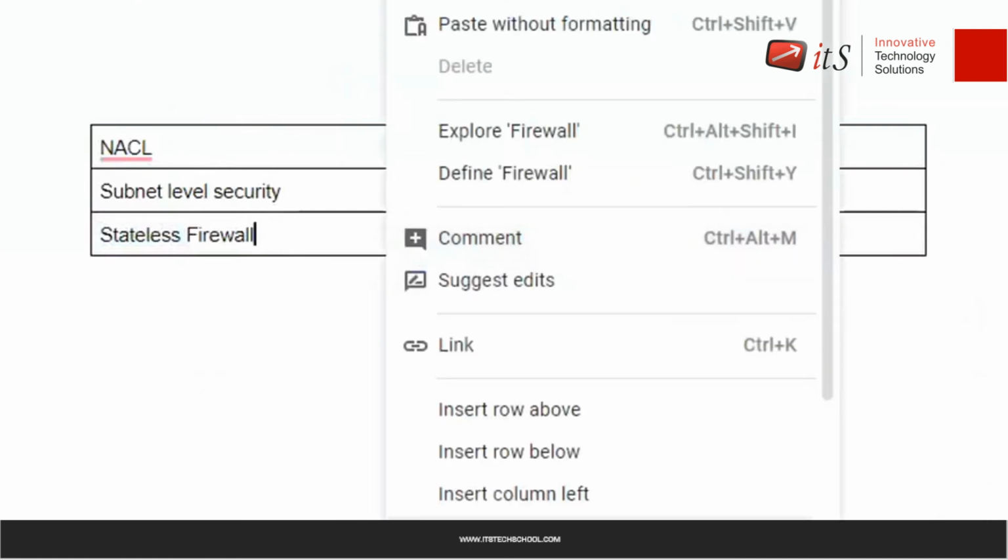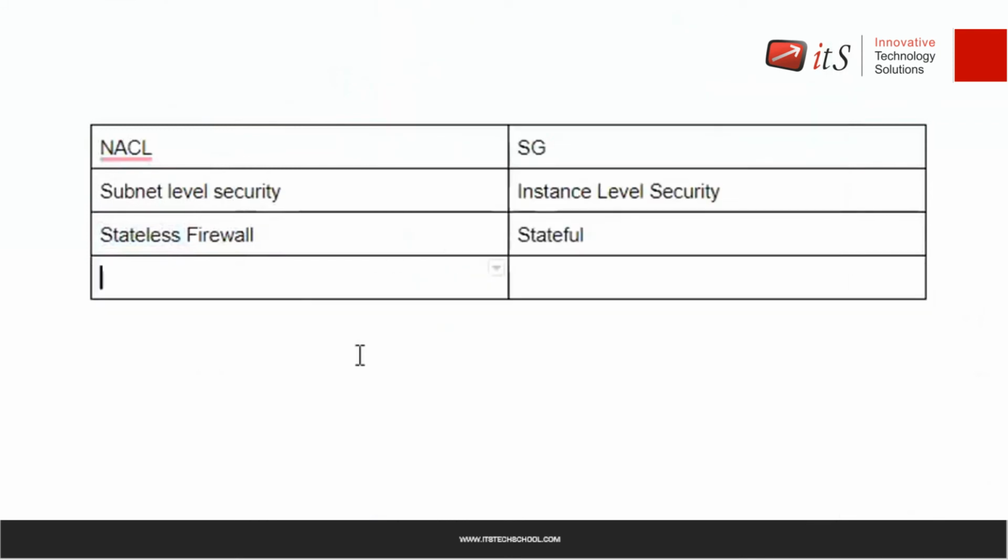So we can add a line over here, like: manages request and response both, and manages only request, not responses, right?